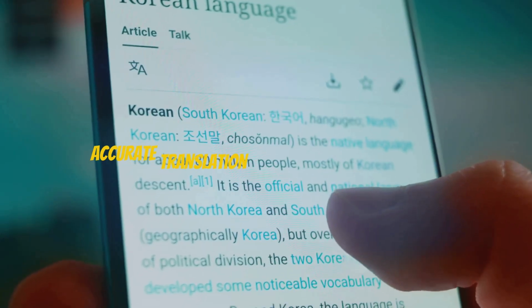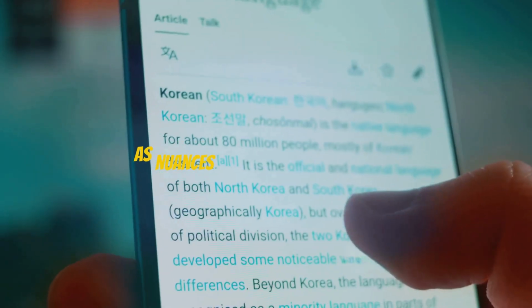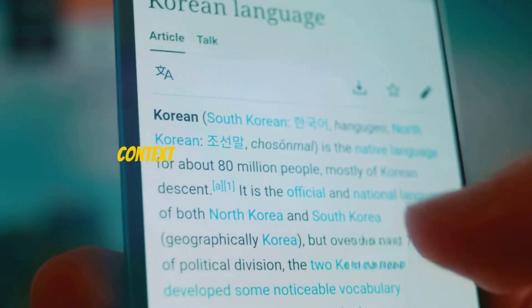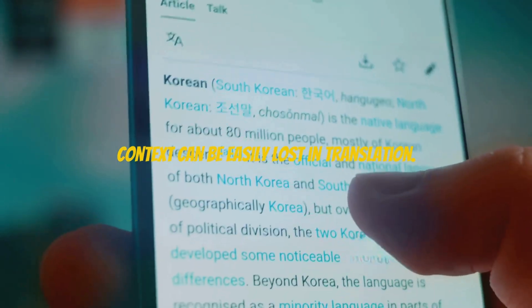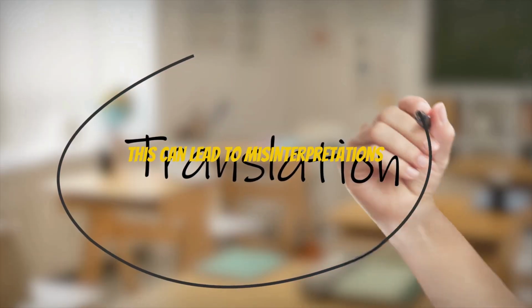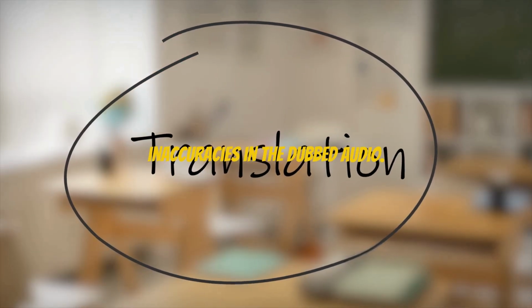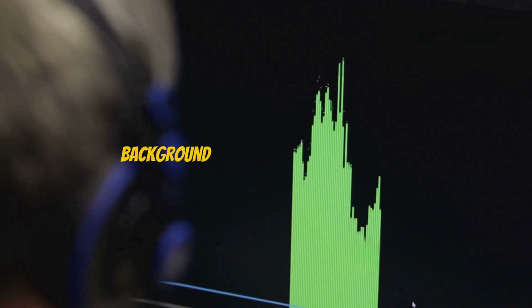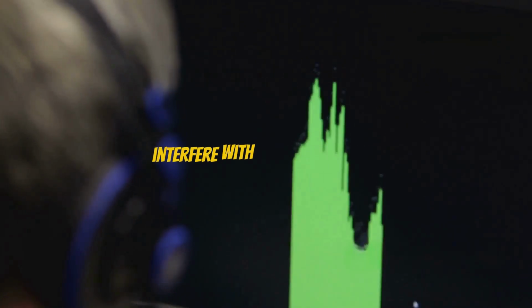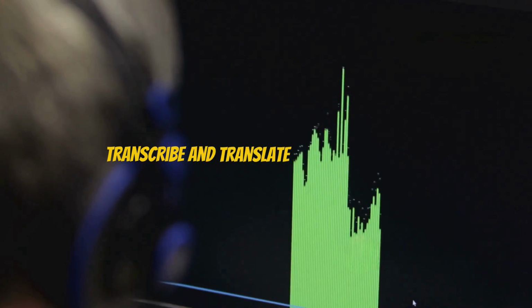Accurate translation also presents a challenge, as nuances in language and cultural context can be easily lost in translation. This can lead to misinterpretations or inaccuracies in the dubbed audio. Additionally, background music or sound effects can interfere with the AI's ability to transcribe and translate speech accurately.